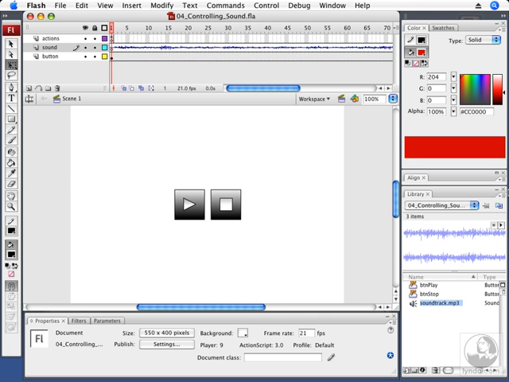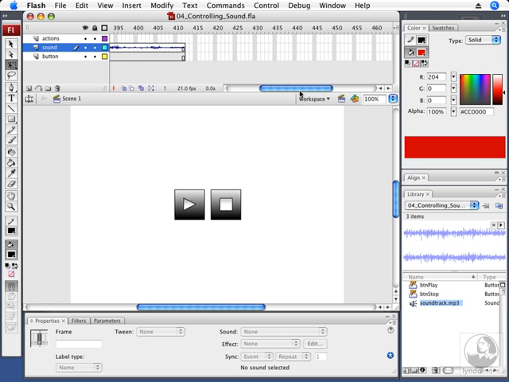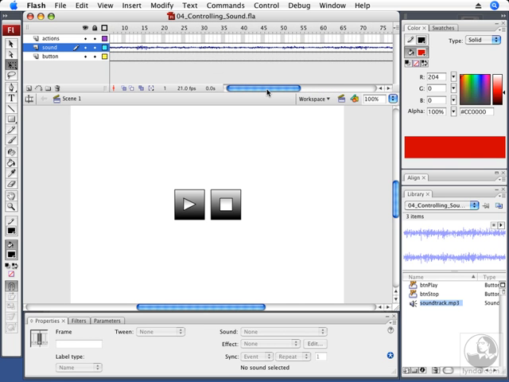Now we'll talk about controlling sound with buttons. If you're following along, I'm working in 04_controlling_sound.fla in the Chapter 14 folder in the Exercise Files folder. In this file, there are 3 layers: action, sound, and button. The timeline for the sound layer is extended for the length of the sound. That's about 400 frames. The timeline for the button layer is extended that long as well.